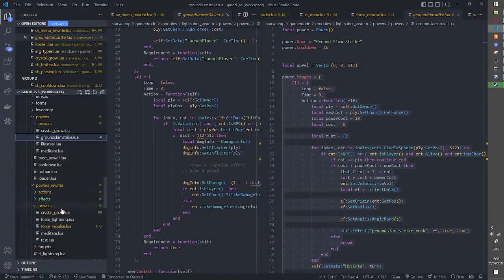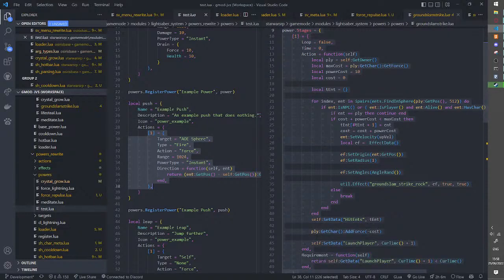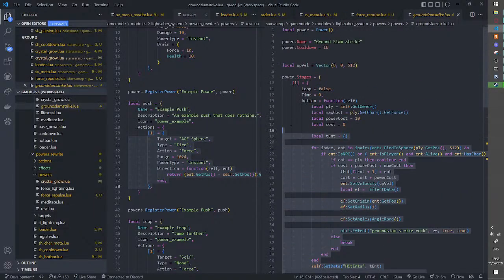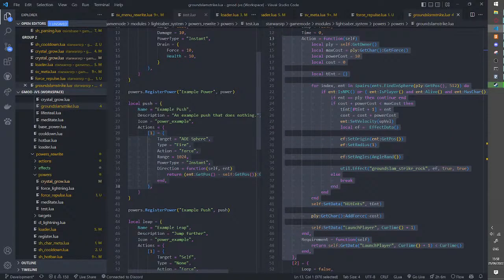No, this is the old powers. Do I actually have? I haven't written this one yet. But it would be kind of like this one. You'd have this step, which equals all of this code, and is equivalent to this one.